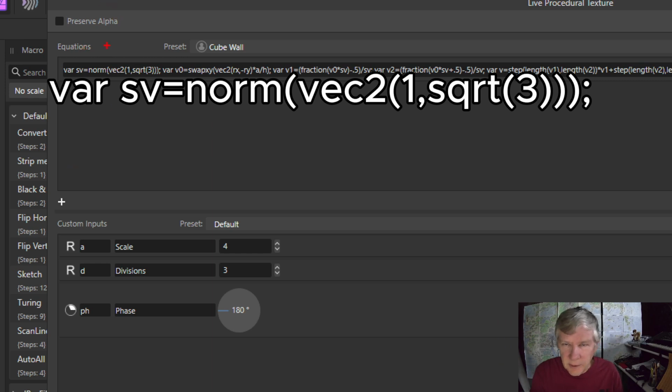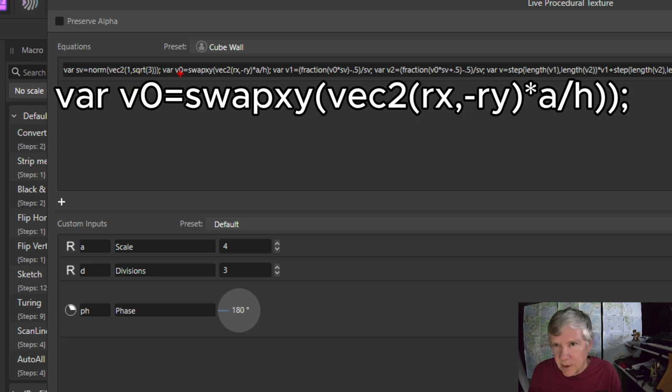Let me just review the final formula. I start with my scaling vector, which is normalized vec2 of 1 comma square root of 3. Then I have my initial coordinate vector. In this case I'm starting with a swapxy, then vec2 of rx comma minus ry times a over h. And that turns my hexagons to the correct orientation.